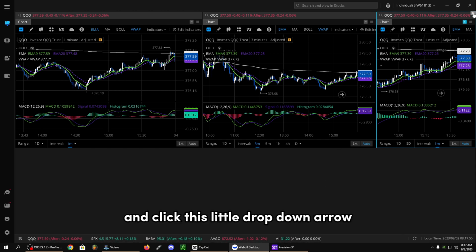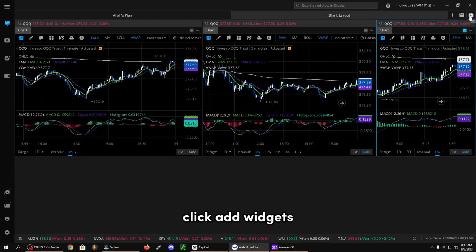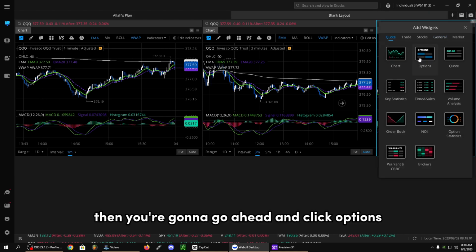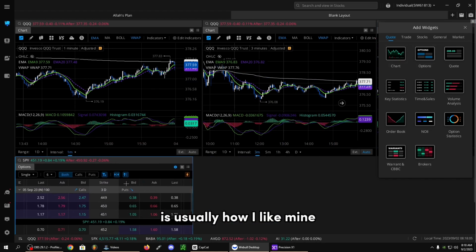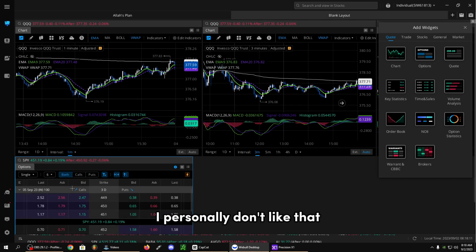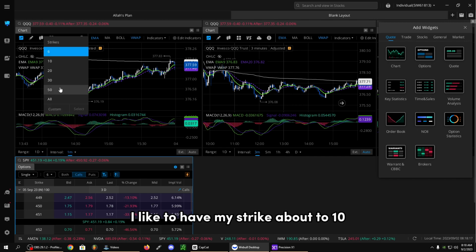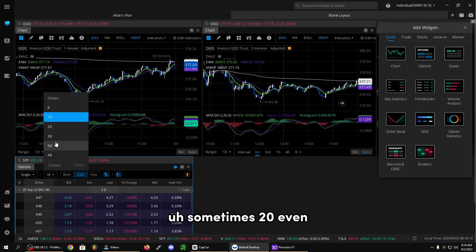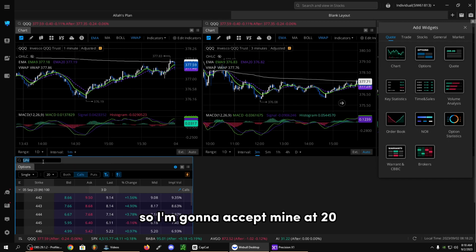I'm going to go ahead and show you guys something else next. So you're going to click this little drop down arrow in the top right again. Click add widgets. Then you're going to click options. Let's put this in the bottom left here, which is usually how I like mine. Let's set this to calls and puts, separate them, or you can have it on both if you like. I personally don't like that, so I'm going to put mine on calls, and then when I want to play puts, I just swap it to puts. I like to have my strike about to 10, sometimes 20 even, but you can keep it on 6 if you'd like. So I'm going to set mine to 20.